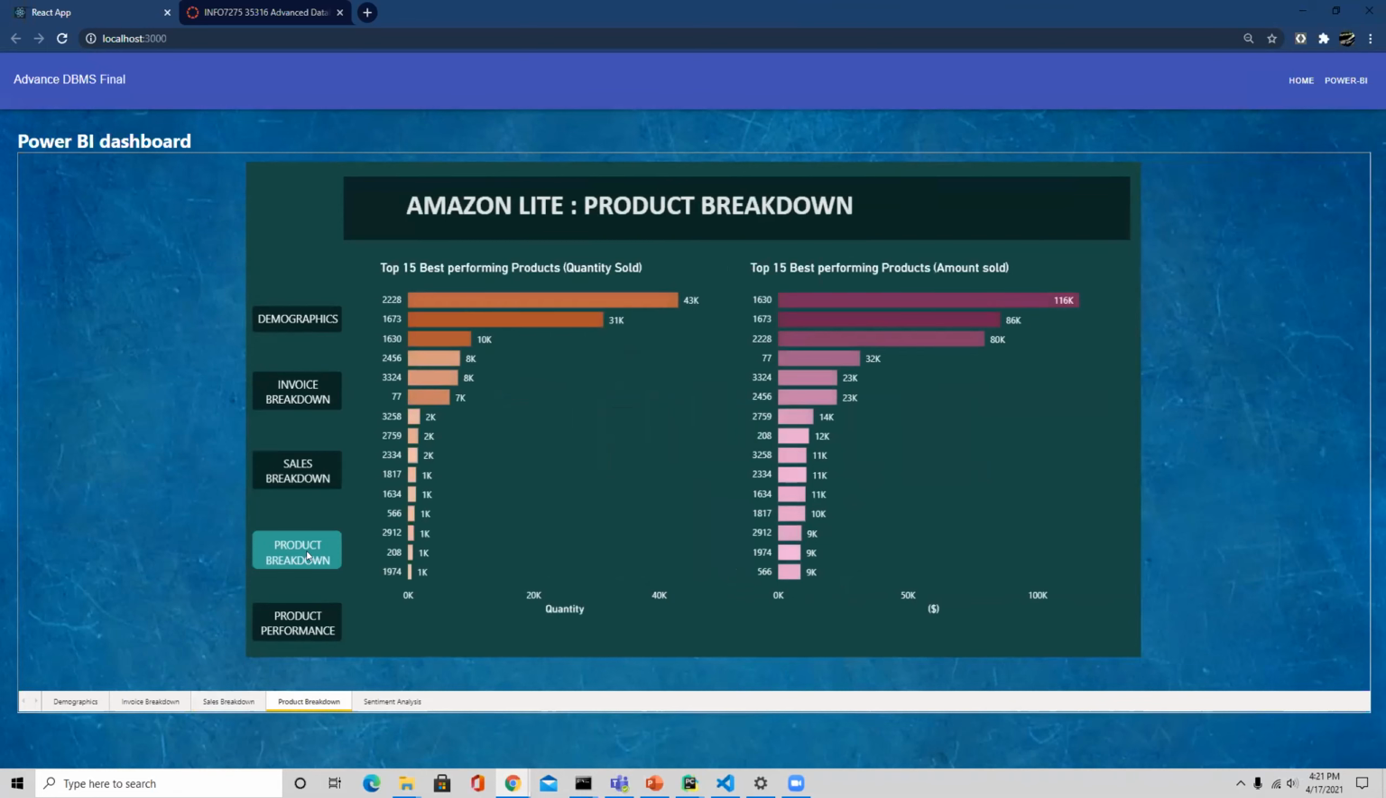Next, we go to product breakdown to identify which products have been selling the best. This could then further move on to marketing strategies to identify which products you want to sell most, or even know which products have not been selling and what the reasons are that they're not selling.